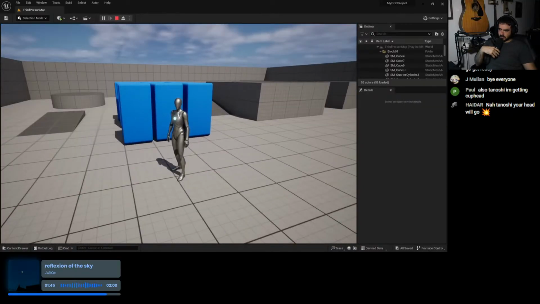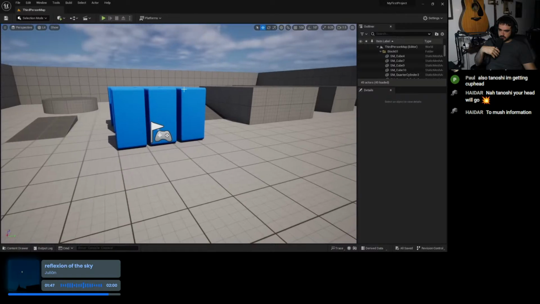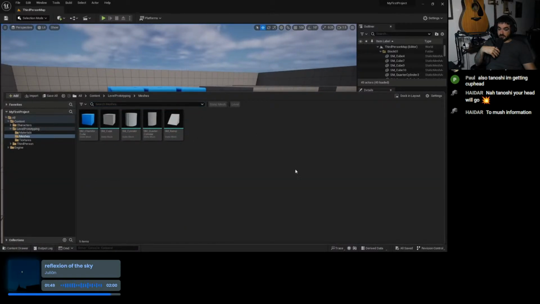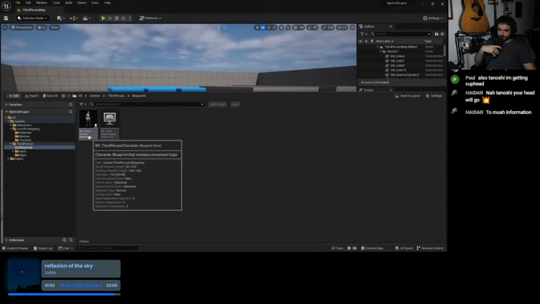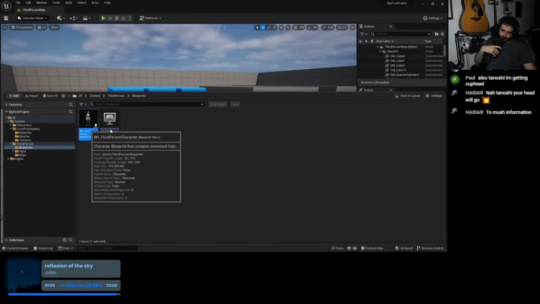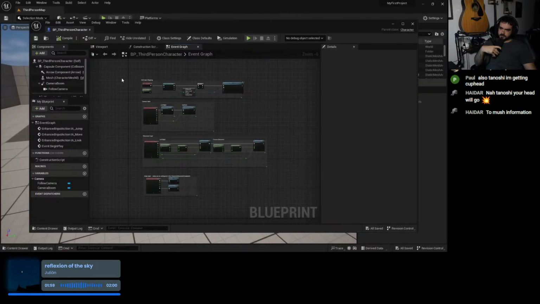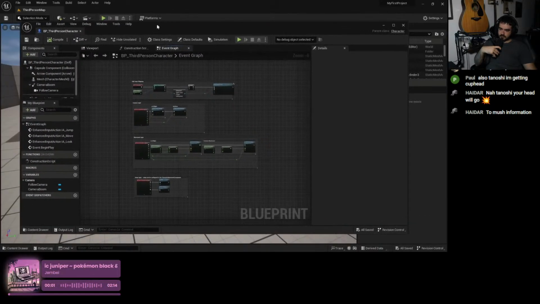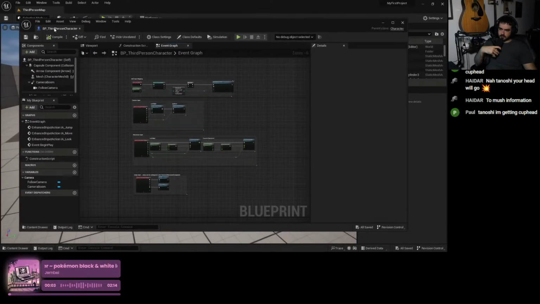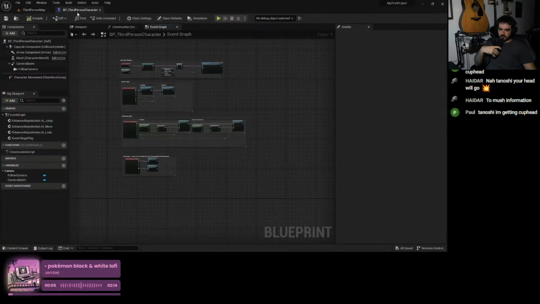I'm going to press escape to exit game mode, and then all of our blueprints are located within third-person blueprints and BP underscore third-person character. So if I double-click on this, this is all the logic that makes up my third-person character. And right now our window is hovering on top of our Unreal Editor. I can hold down left mouse button on the tab and then dock it up here.